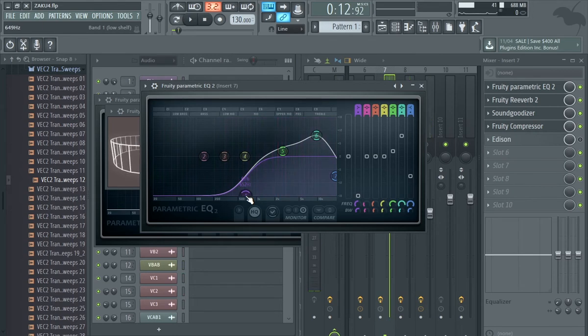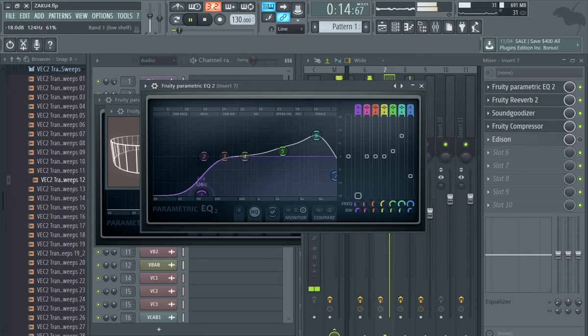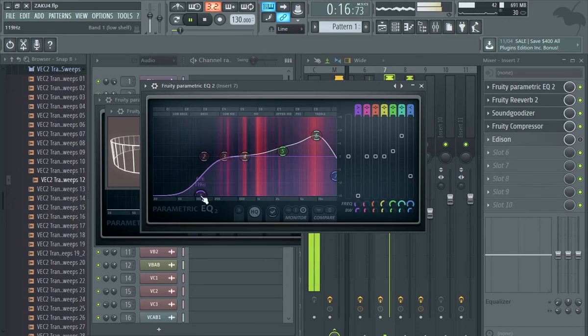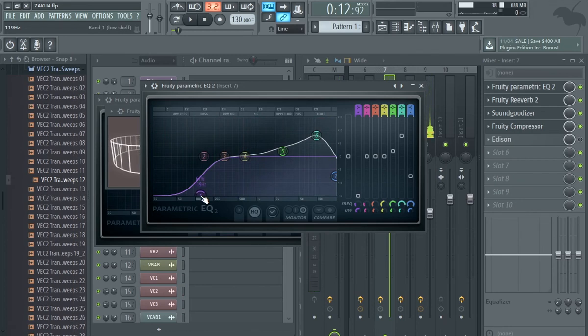See, you still need some mid and bass. But not too much, you know. And the high end is very important.